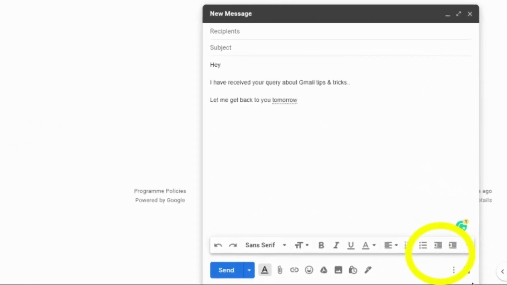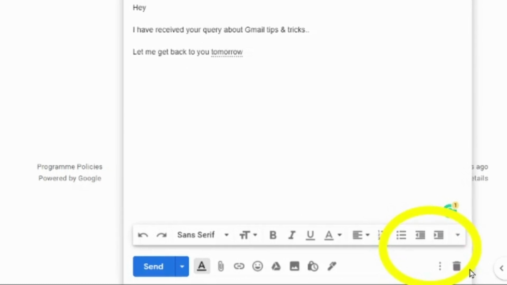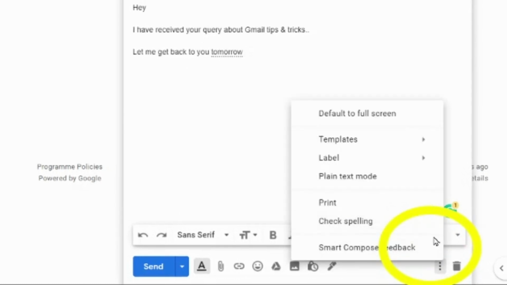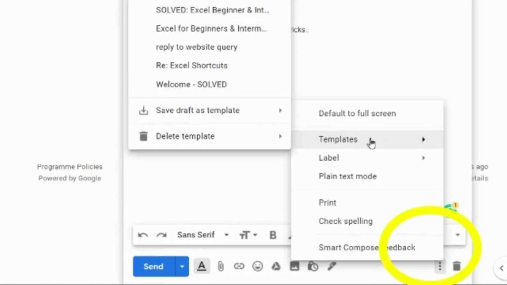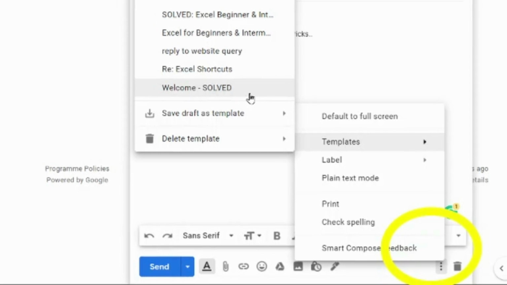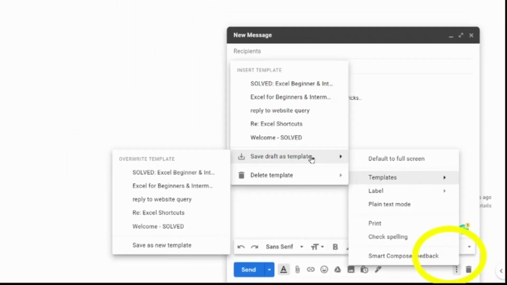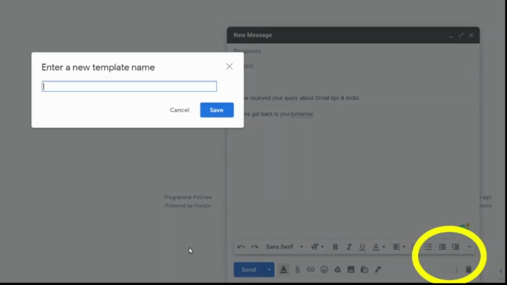So what I will do is I will go on these 3 dots at the bottom, click here, and if you see here, there is an option of templates. In templates, I already have a couple of templates saved. Otherwise, if I want to save a new template, I will go to save draft as template and save as a new template. So once I click this save as a new template, it will ask me for an option.